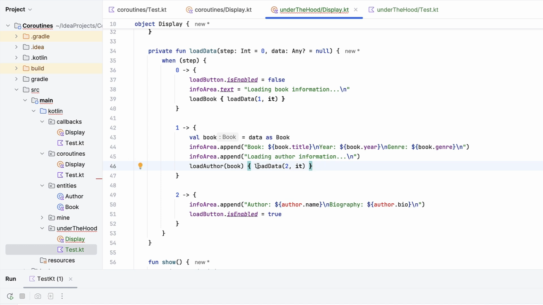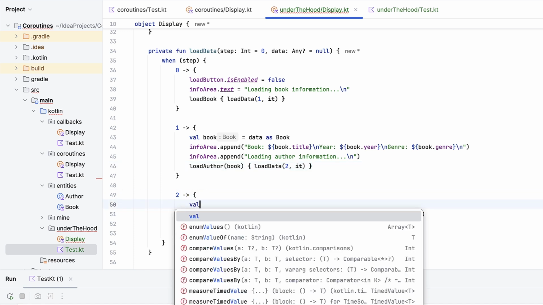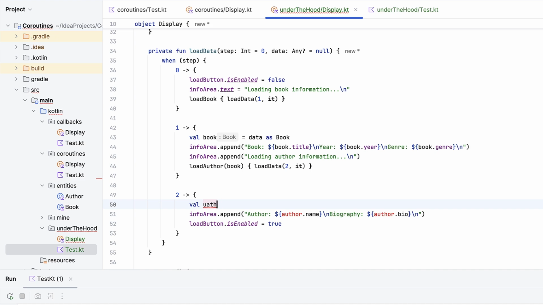Now once the author is loaded, this function will be called again with step 2, and the variable data will hold the author. We'll get in this block. And here we can get the author object by casting the variable data to type author. So this is roughly how the coroutines work under the hood.